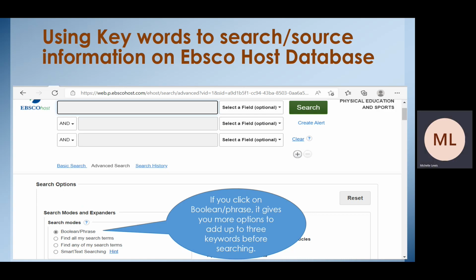Bear in mind that EBSCOhost gives options, search options. And these search options will help you to narrow your searches so that you don't get a vast amount of information, too much information that is irrelevant. So you can narrow your search, as alluded before, to get your best results.